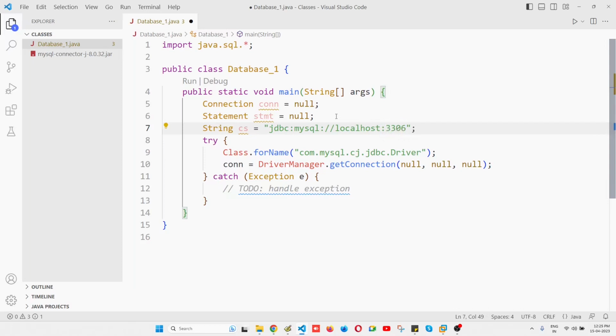So if you are preferring the default connection port, then it's not compulsory to give that one. That means you can avoid colon 3306. But if you change the port number, of course you have to give it over there. Now / you have to give a database name over there. We didn't create any database, that we will create. So I'm just giving a sample database.